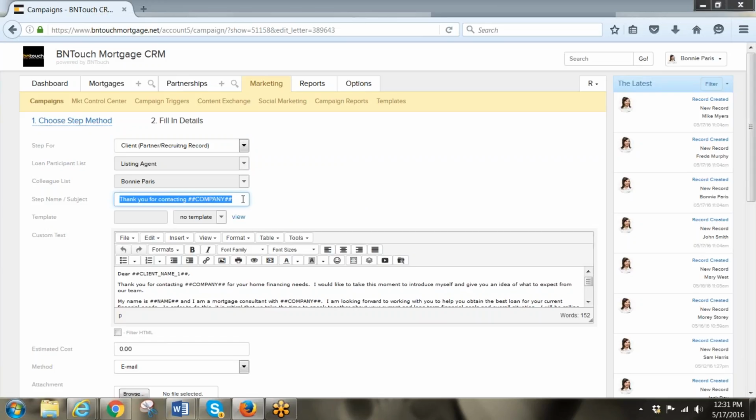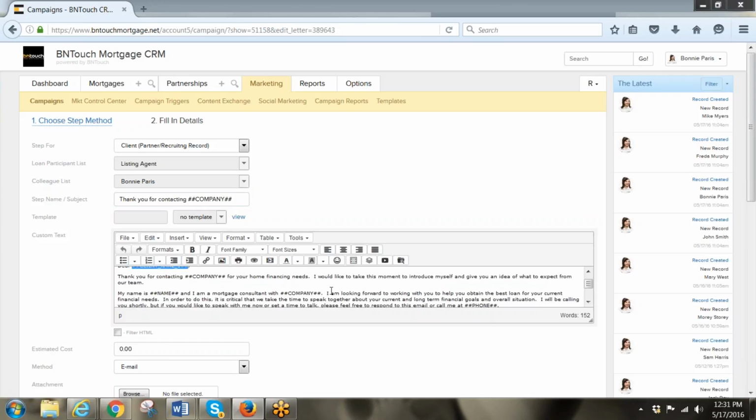You ask, why does it say pound pound company pound pound? Well, that's a meta tag. So throughout Bntouch, we're using meta tags, and those meta tags are personalizing your marketing pieces for the records that they are started for. So you're going to see down here the meta tag for your client's first name. Well, I only know that that's the meta tag for client first name because I've done this for a while.